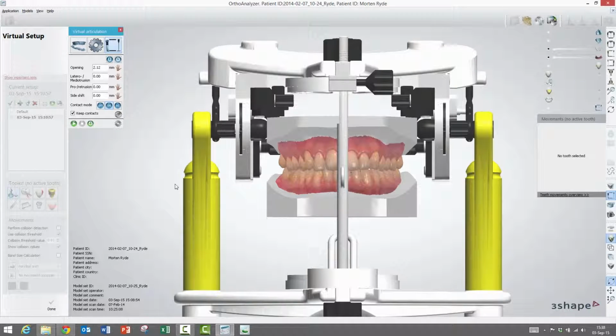Well, for the virtual articulator, I think that's about it for Ortho Analyzer. Okay, thank you very much, Rudy. As I mentioned in the beginning, we also have another shorter video on how the virtual articulator works in Appliance Designer. So I recommend again that you also see that to complement this video. So that concludes the video. Thank you very much for listening.